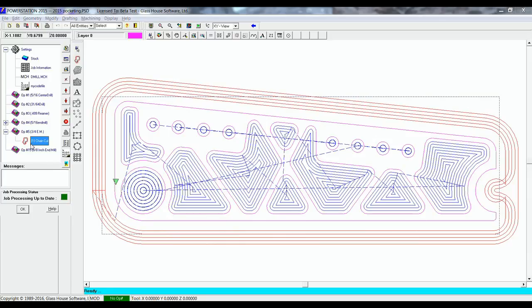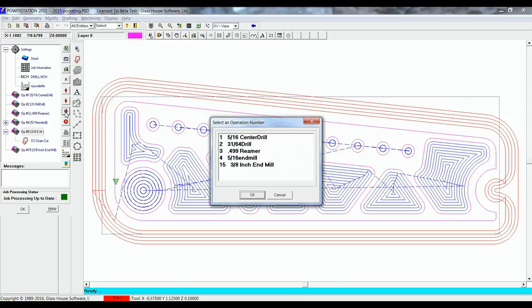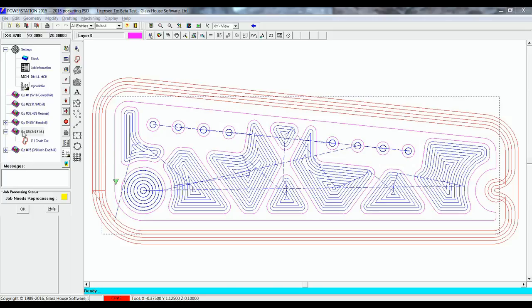Copy all the operations. You can select an operation like this, hit copy, and say, where do you want it? I want to copy it down to operation number 15. Everything I did in this operation has now been copied down to the next operation. That way, if you have a long series of holes or several different cuts that you made, you don't have to redo them all again to redo them with the new tool.